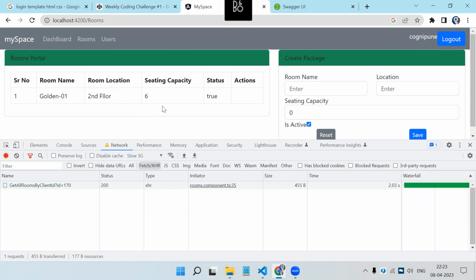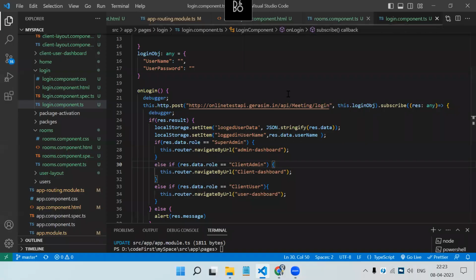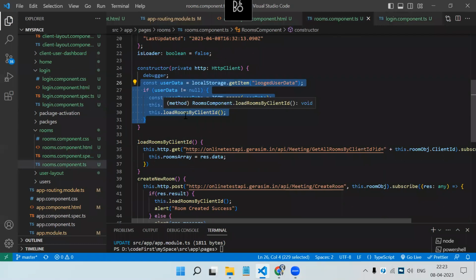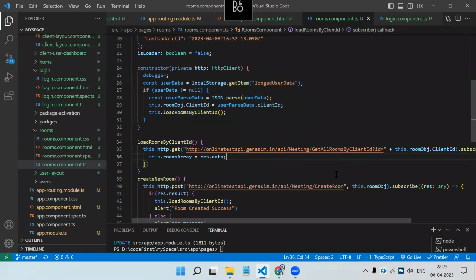When we are creating a room, it is for the logged in client only, because in all the API calls we are sending the client ID, which we are reading from the local storage. This is the logic you have to follow whenever, by a logged in user, you are going to get some data related to that particular user. So you need to send some data, right? In this scenario, we are sending the logged in client ID in all the API calls.